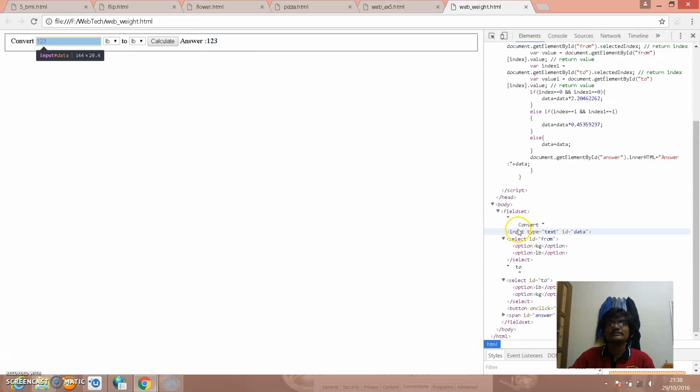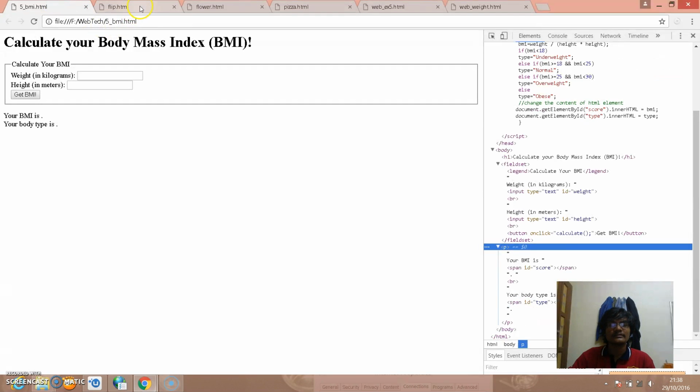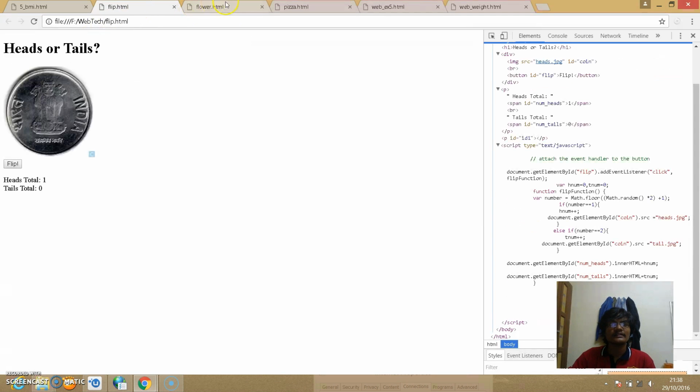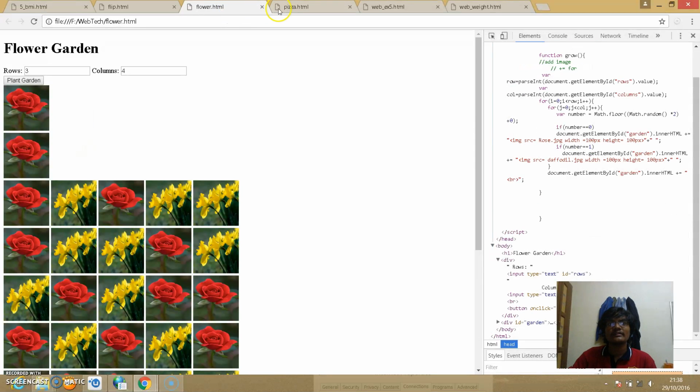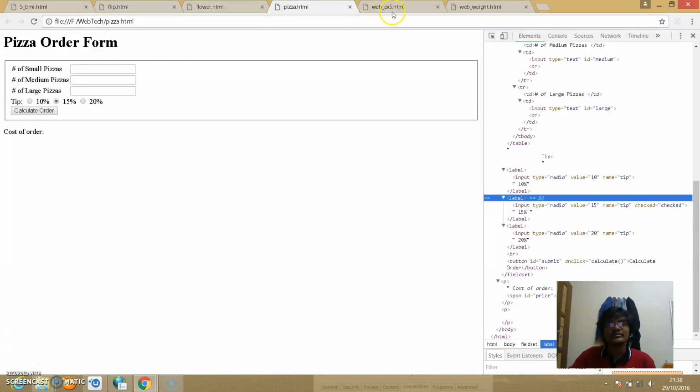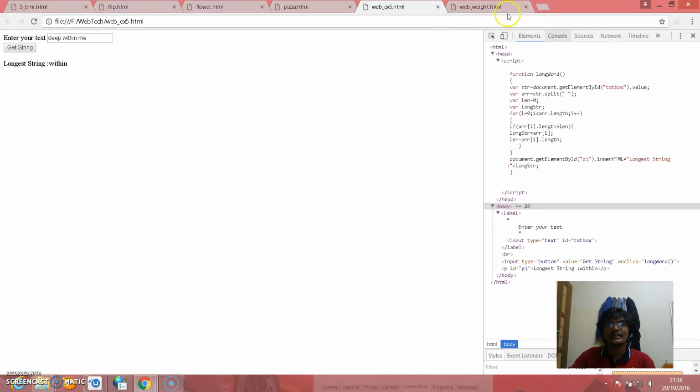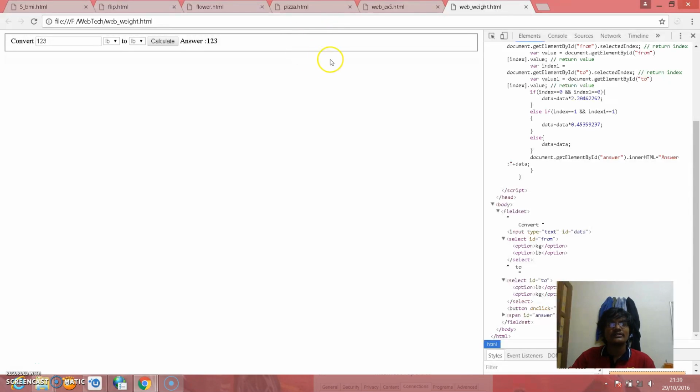So this is the JavaScript to calculate the body mass index, to find out and count the number of heads or tails, to generate flowers in rows and columns, to order the pizza and add a tip to calculate both tip and the order amount, to get the longest word, the longest string, and to convert from kgs to pounds and vice versa, or to convert from pounds to pounds.